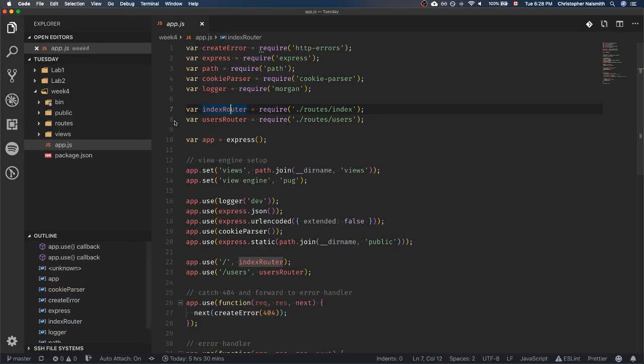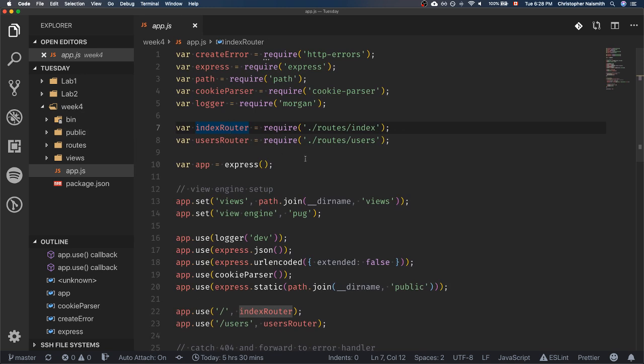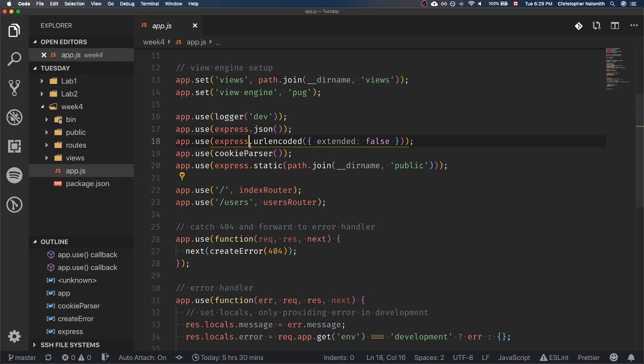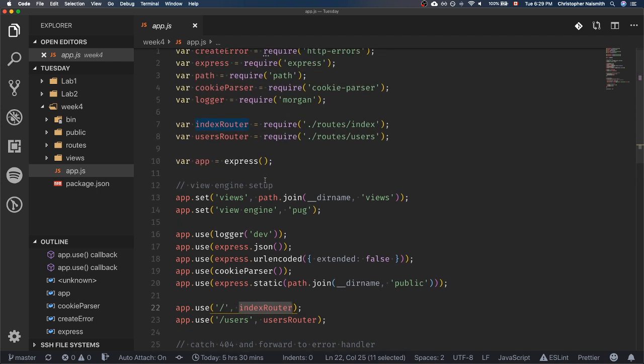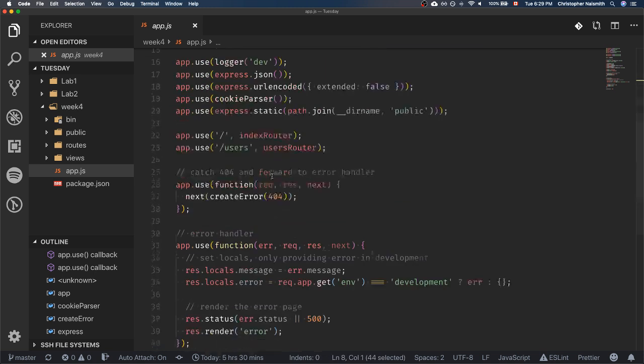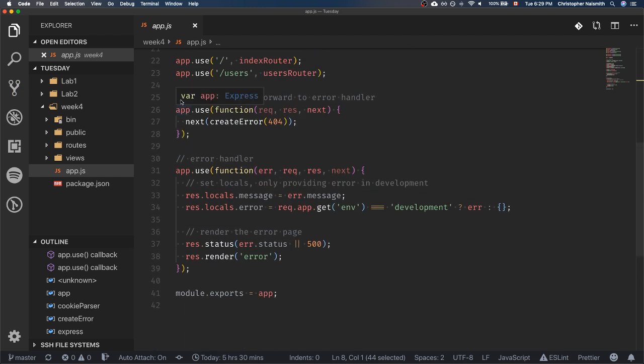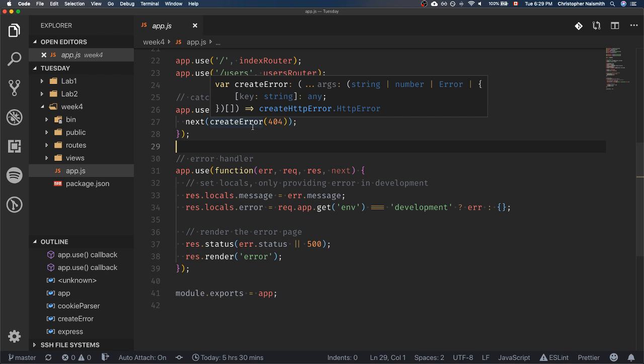Let me increase the font size. In here, like in our lab 2 doing the calculator, we have app.use, and then in this case it's on the index, and we have an index router, which is requiring in our route right here. We also have a users router that's on /users. Then we have a catch-all that is app.use that automatically ends up creating a 404 error.